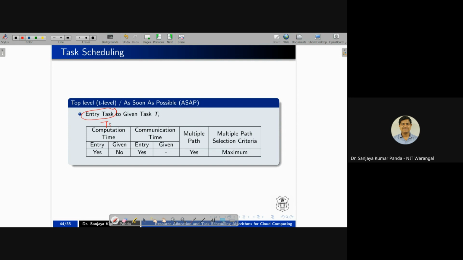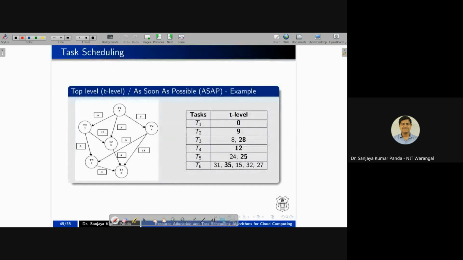That is T1. So if you want to find the T level of, let's say, task T3, you have to calculate T1 to T3. So the computation time you have to calculate, for the entry task, but for the given task you will not. Communication time you calculate for the entry task, not for the given task. But if multiple paths exist between T1 and T3, you have to consider all the paths and choose the maximum one.